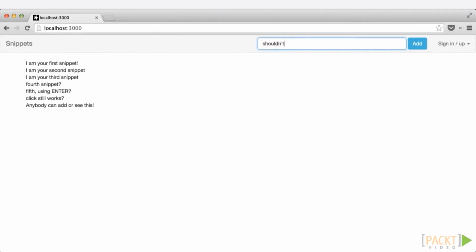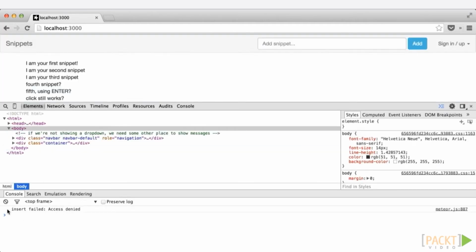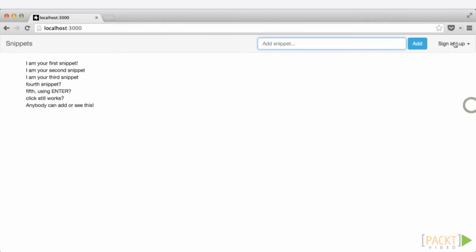We can go ahead and test this right now. Shouldn't be able to add this, and look, it didn't get added inside of there. And if we go into the console, you can see that the insert failed because access was denied. Wow, nice and secure.